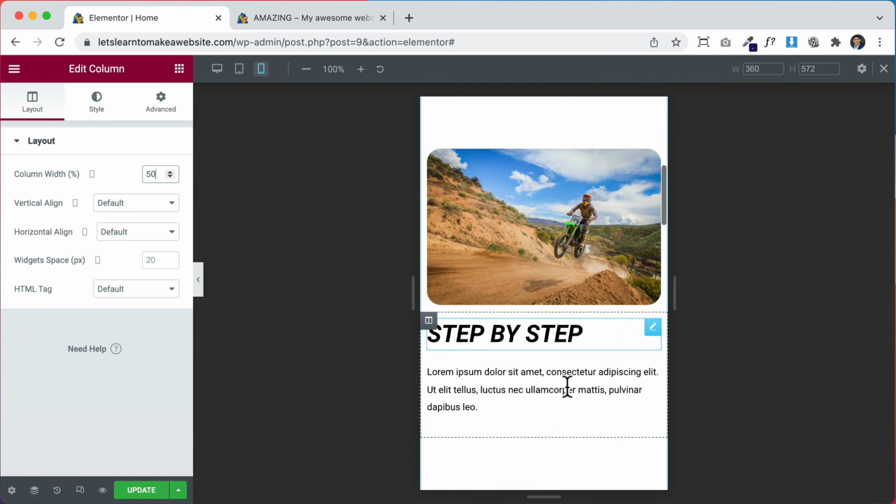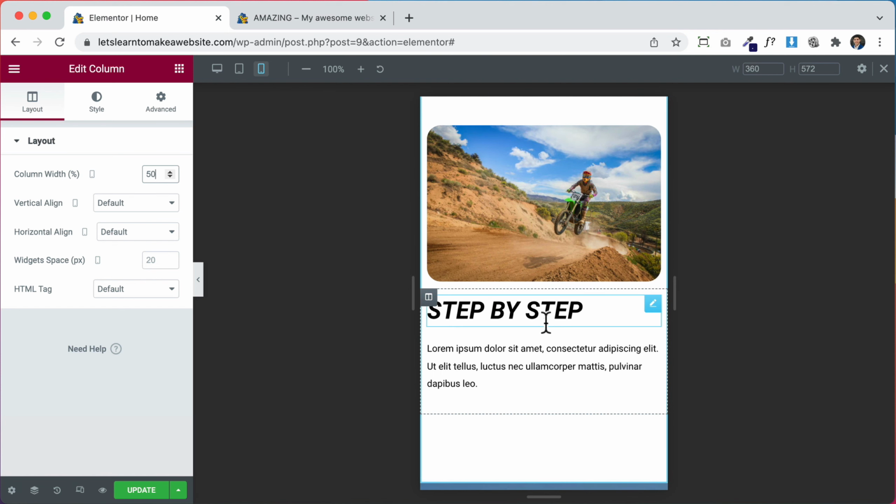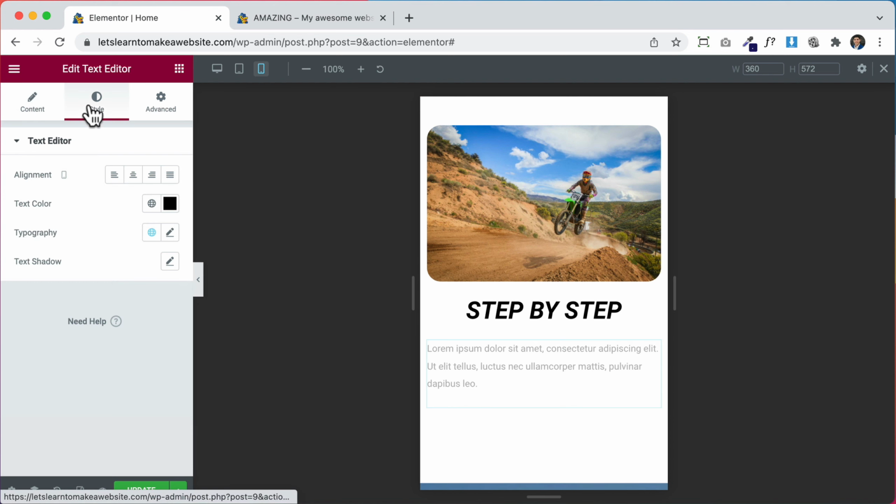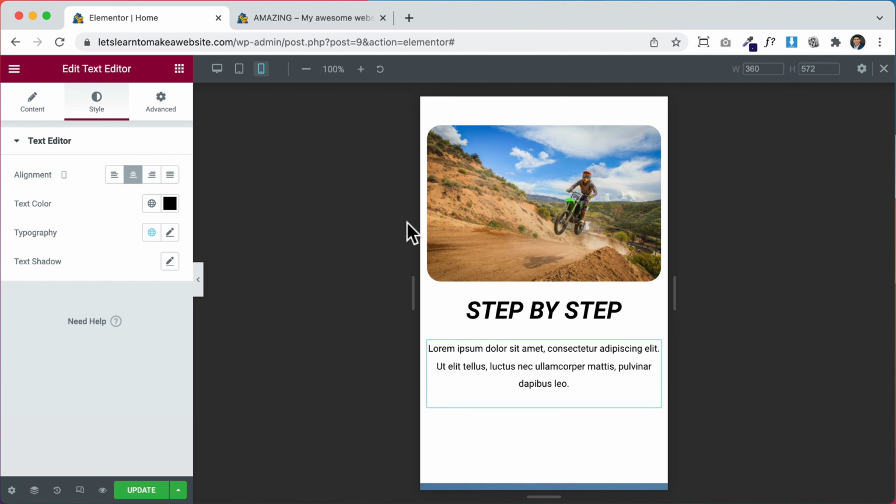Let's scroll down. I think this would look better if it was aligned to the middle on mobile. So let's click on this text and align it to the middle, and click on this paragraph and go to Style and align it to the middle. And even though we're aligning it to the middle here, it's not going to align to the middle on desktop. So our desktop site and our mobile site can have different settings without affecting each other.